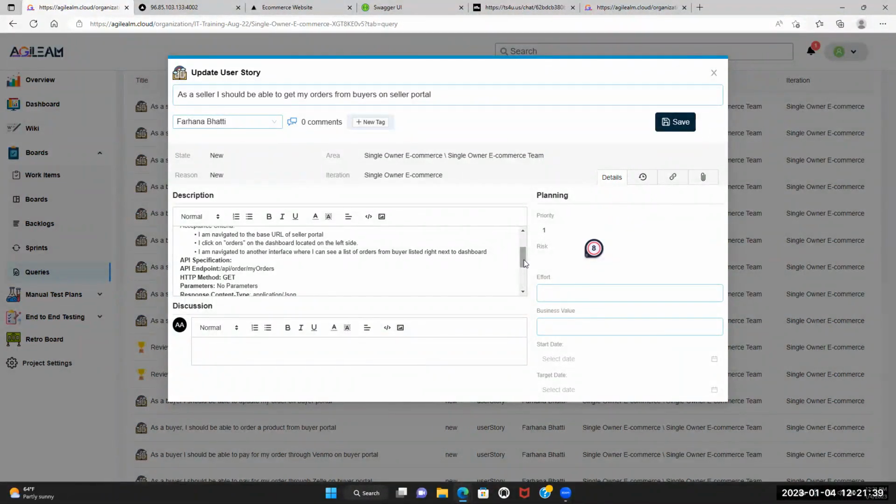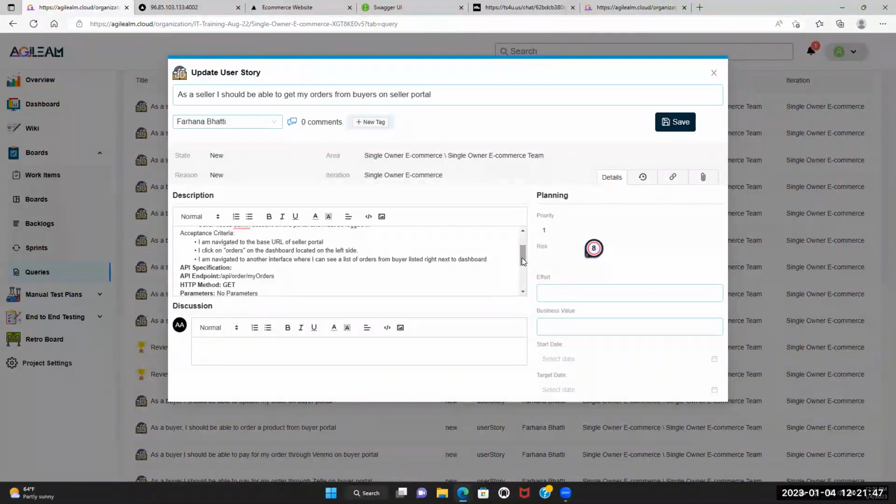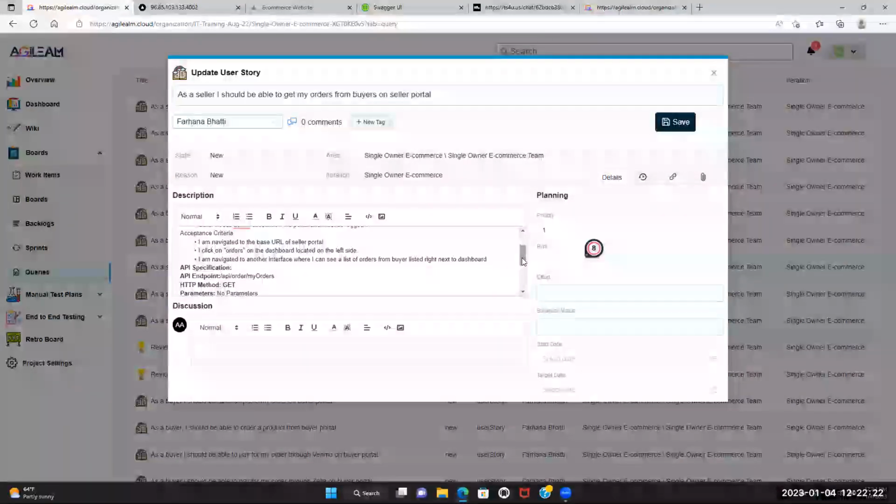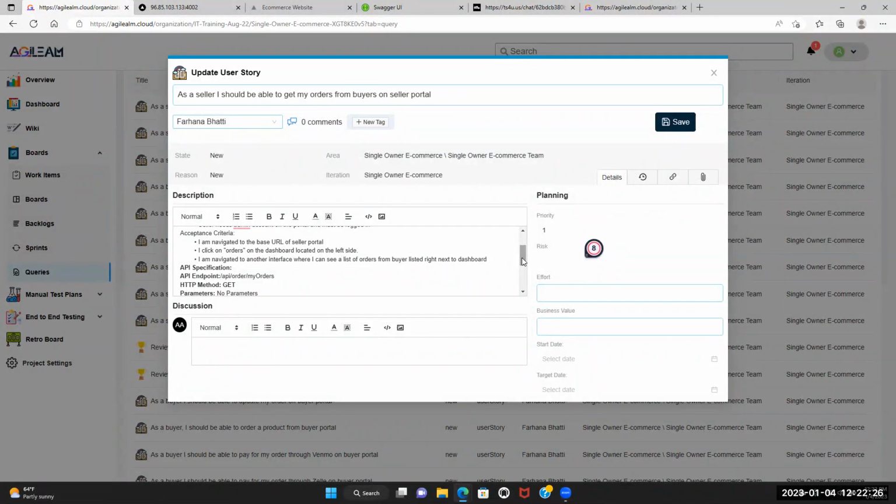Okay, so it's also like, you wrote it scenario based. It's not when and then, it's rule oriented. Yeah, it's just to remove the given and then, but it's also looking like scenario based. So you have to navigate to the base URL on the seller portal. Click on orders on the dashboard located on the left side. Then you navigate to another interface where I can see list of orders from buyers listed right next to the dashboard. Then you can also say that the seller should view the orders' proper information like the product name, buyer name, buyer address. Yes. Okay. Buyer email, buyer contact information.